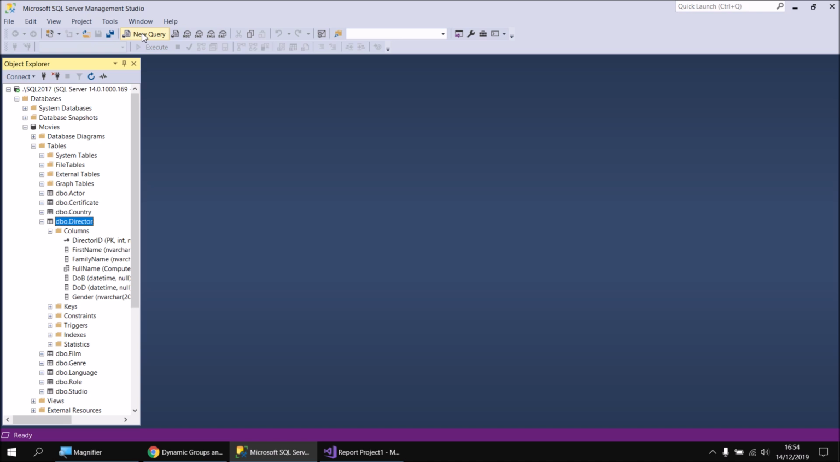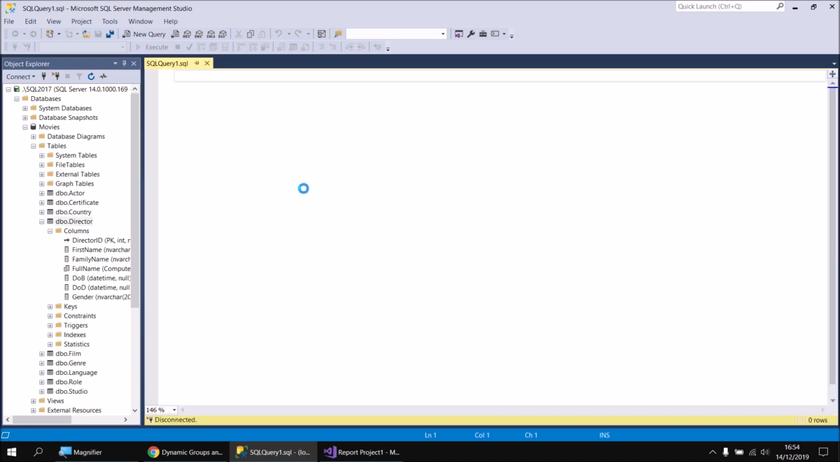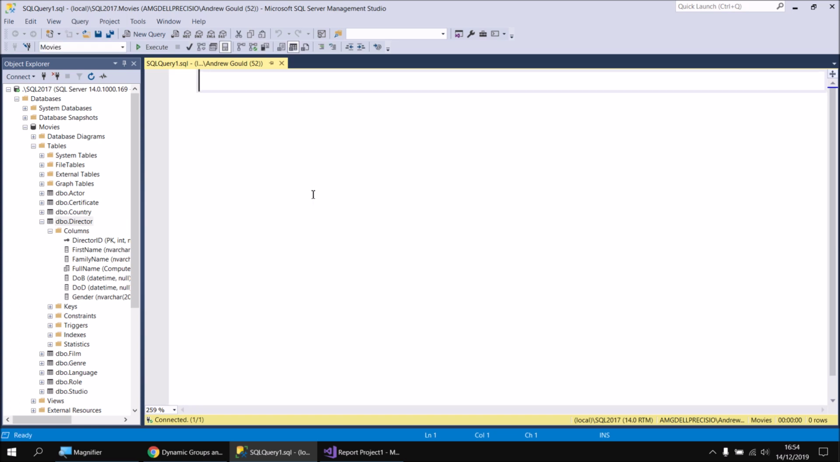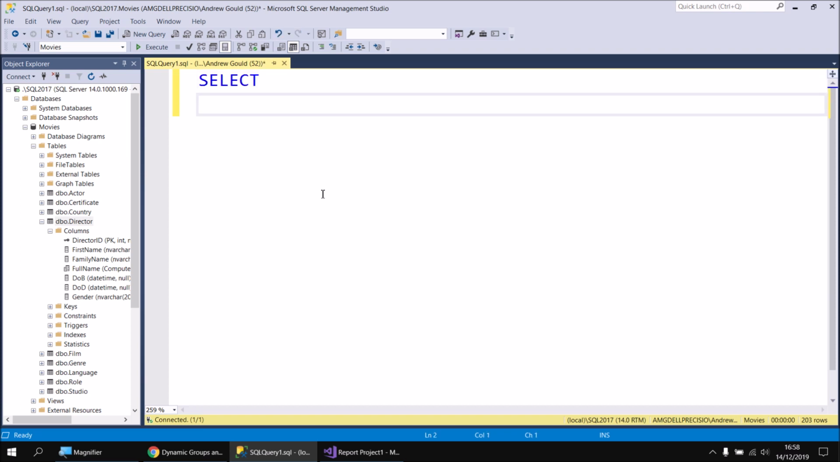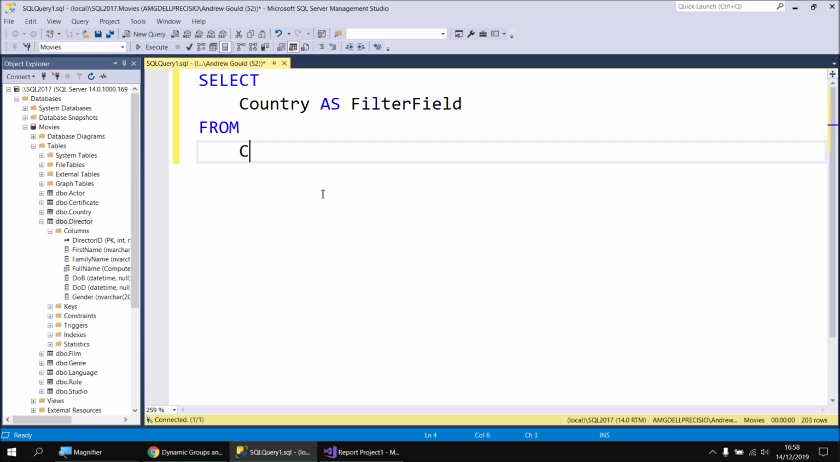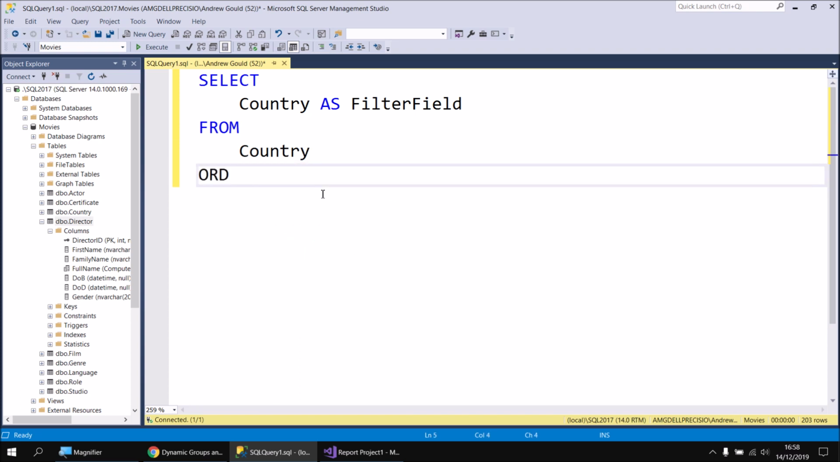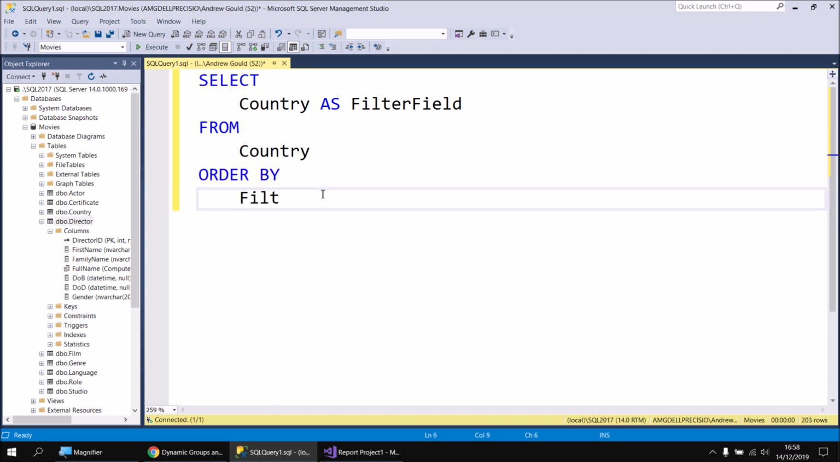If I create a brand new query in here, I can write out a basic query that explains what we're going to do in our dataset in the report project. If we imagine what happens if we selected country from our row group field parameter, the query that's generated for populating the filter value list dataset essentially looks like: select country as filter field, from country, and then an order by filter field.